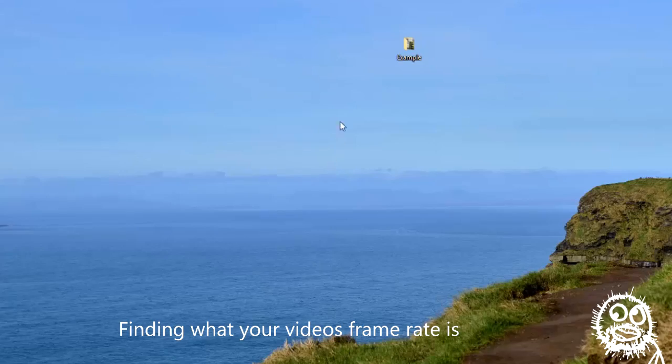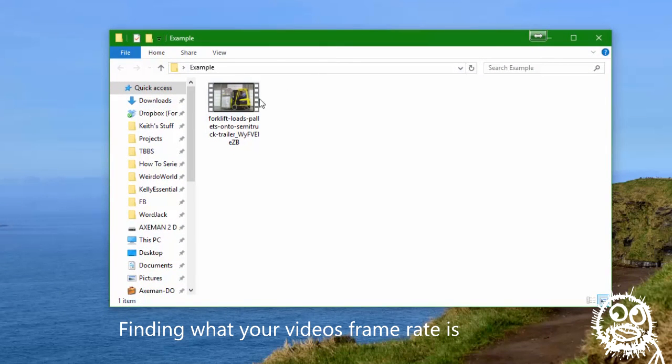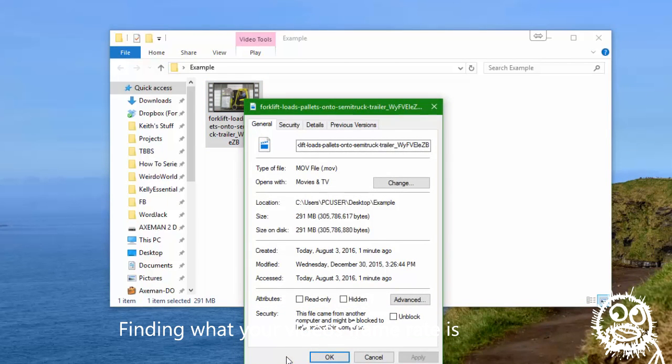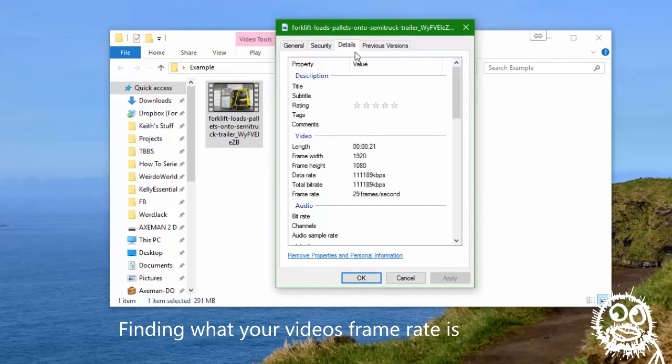So how do you find what frame rate your video is? Simply go to the properties of the video file. I use PC, so you'll have to translate this if you're on a Mac, but just right-click on the video and select the properties. Go over to the Details tab where you'll find frame rate, and you'll see this one is 29, which means 29.97.